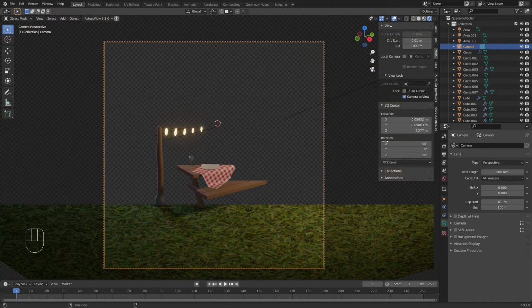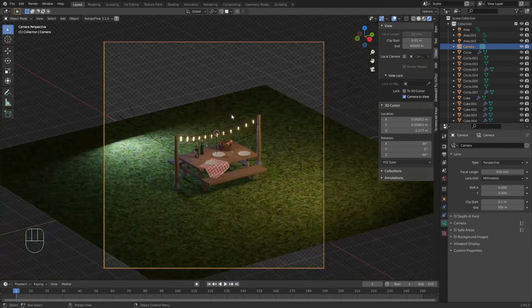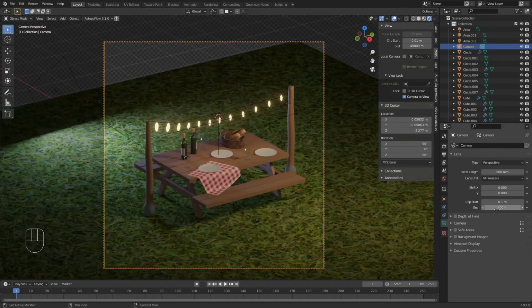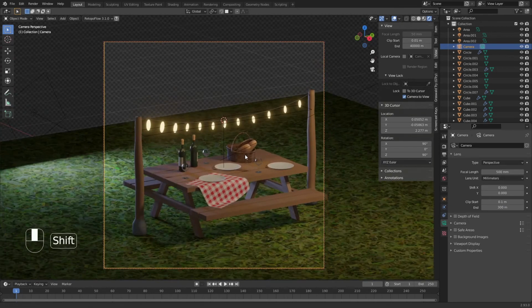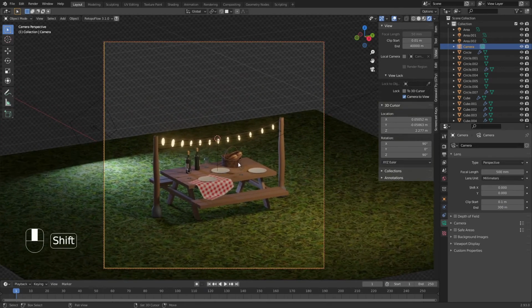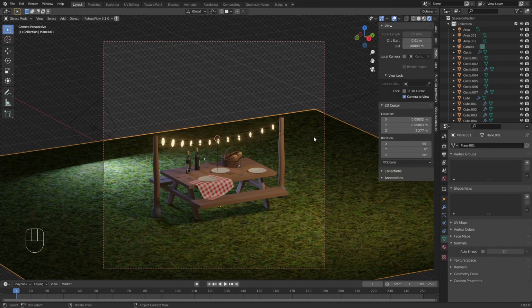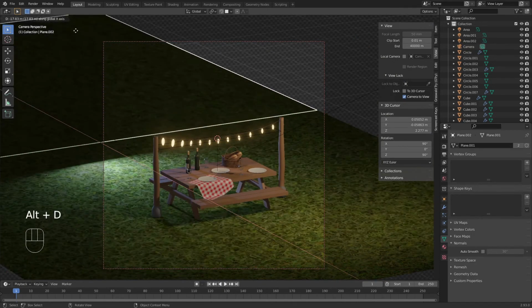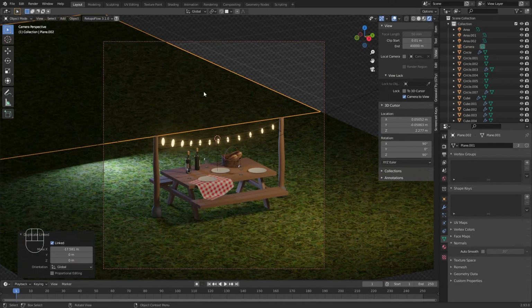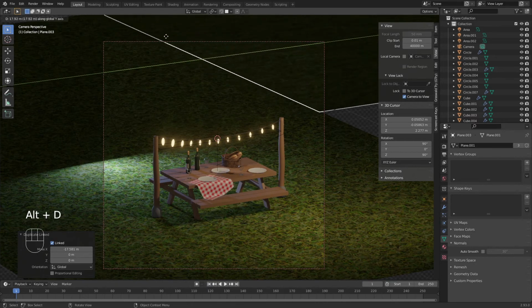And also, if it does something like this, so if it clips like that, all you have to do is go to the clip end and put it on a higher value. But there you go. It pretty much looks good. Although it can look better. We are going to Shift D and Alt D and move it across there. Alt D, like so, and fill the space up.